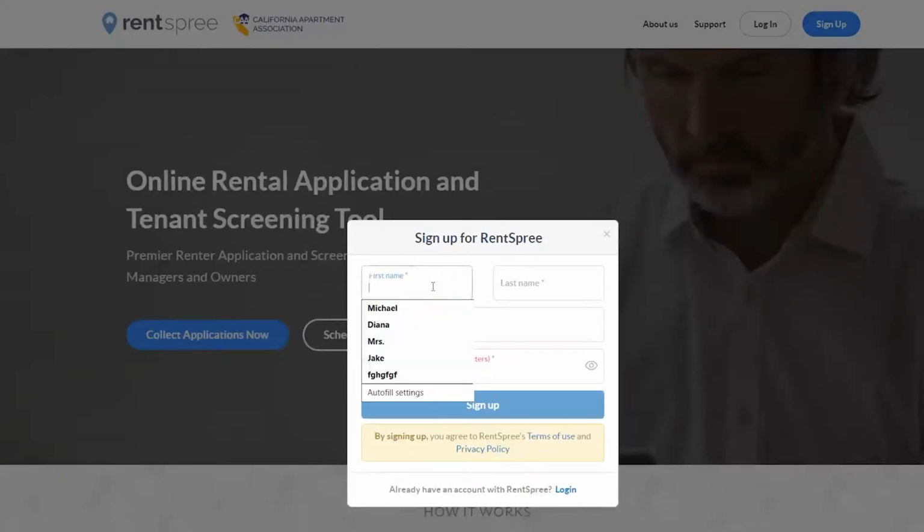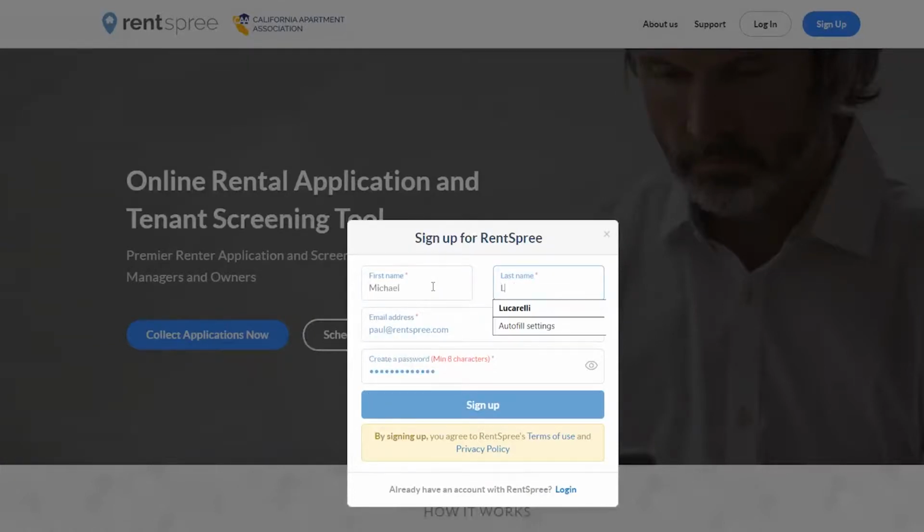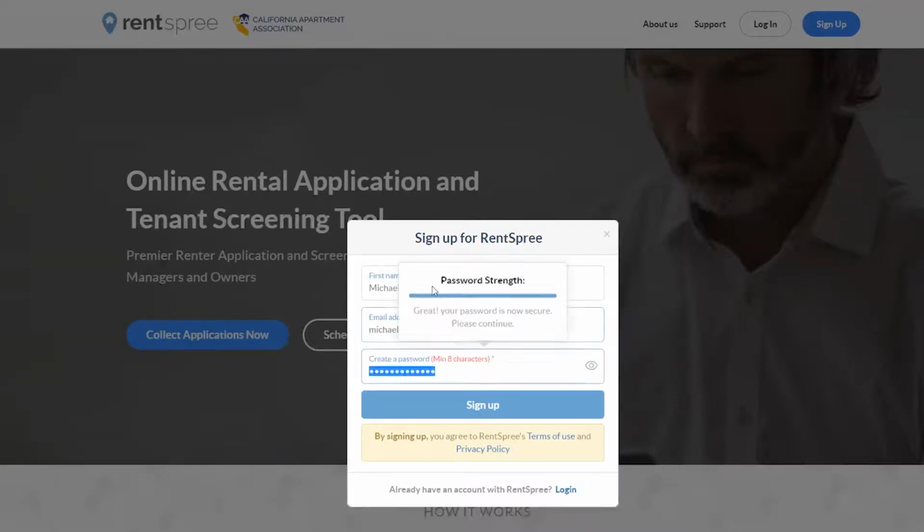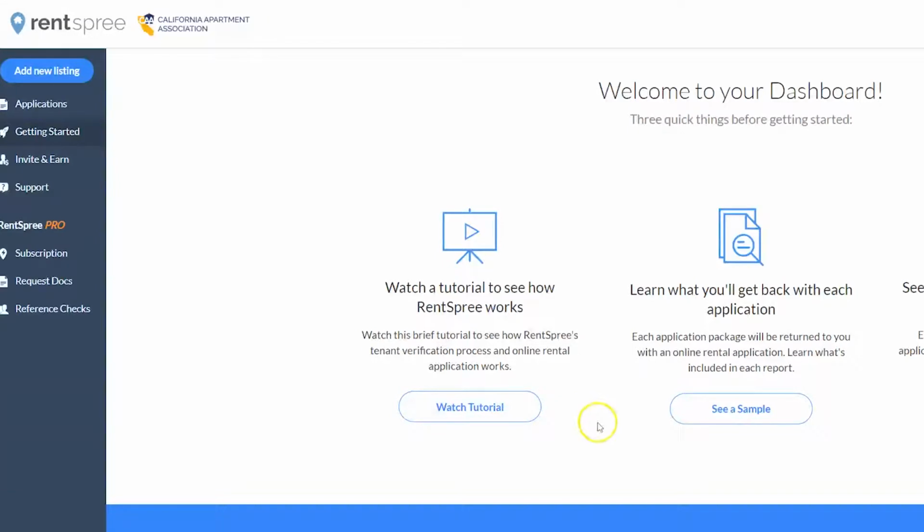And all I'll enter is my first name, last name, email address, and password. And then I'll go ahead and click the sign up button. And from here, I'm pretty much all good to go to start screening.